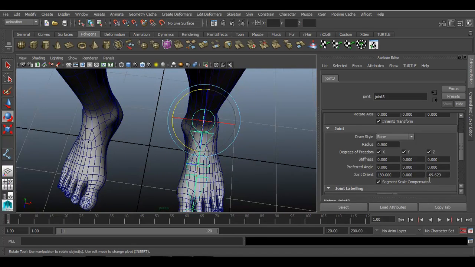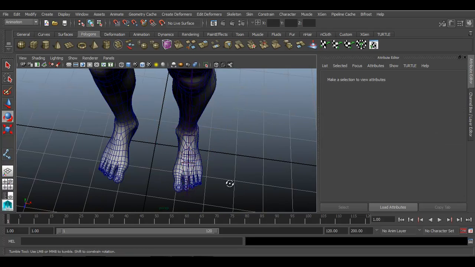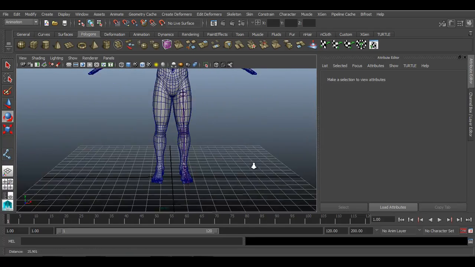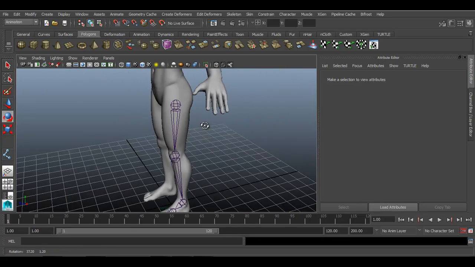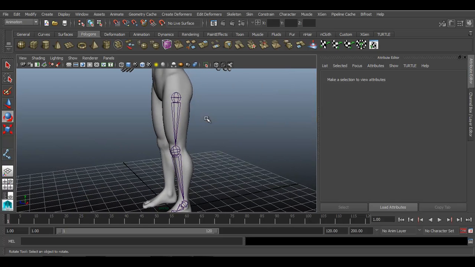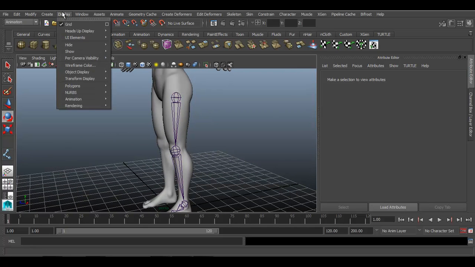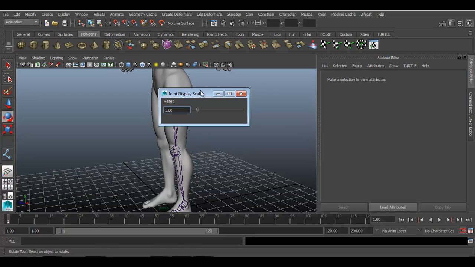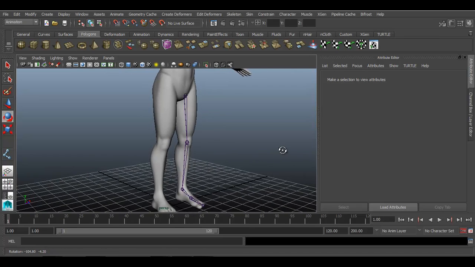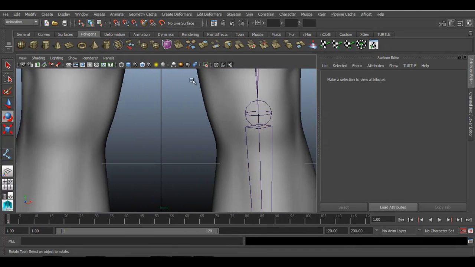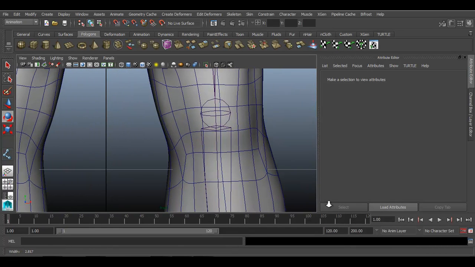I'll select this joint, orient. If you want to reduce the overall size of the joint, because it's too much, so if you want to have a smaller size for the joint, you can go to Display, Animation. There you will have the option called joint size, and reduce the size. Go to front, and check whether the placement of the joints is proper.